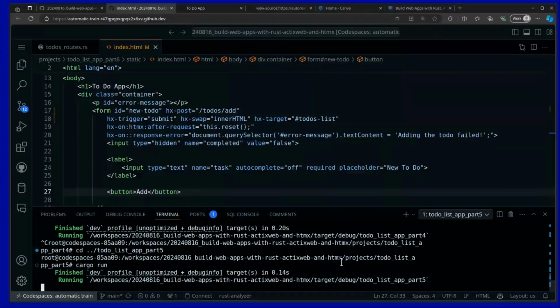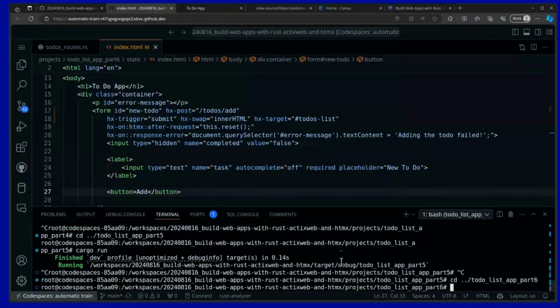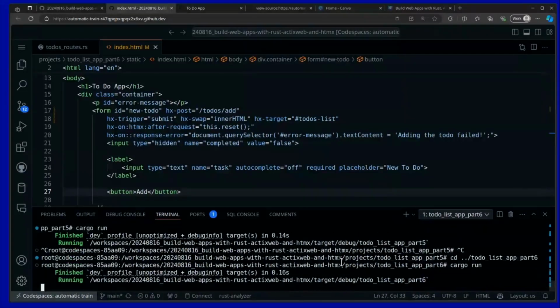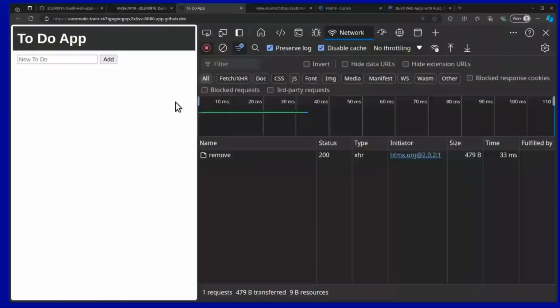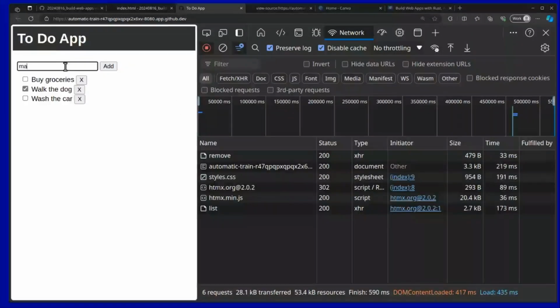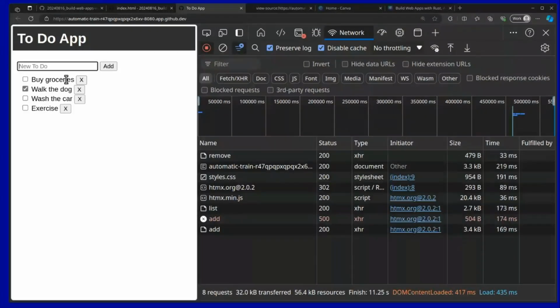So I'll come into here and I'm going to run this. And we'll say cargo run. And let's take a look at what it looks like to have an error occur. So I'll come into here and do make error, adding to-do failed. Hit enter. And now my to-do list was updated and the error message is removed.